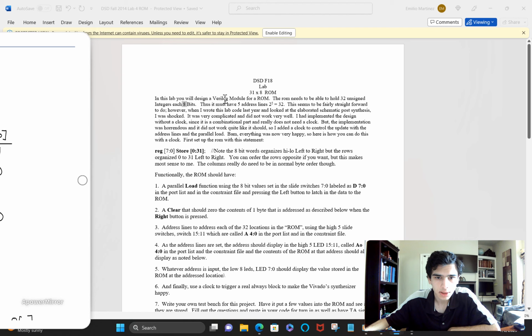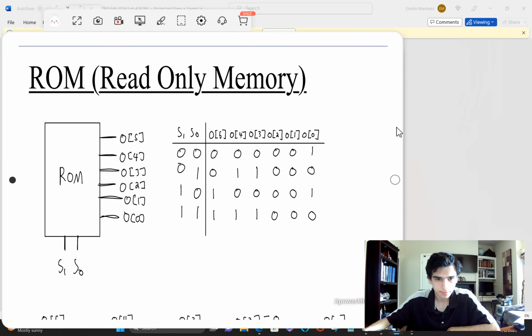So in this lab, we're going to design a Verilog module for a ROM. The ROM needs to be able to hold 32 signed integers, each 8 bits. Thus, it must have 5 address lines.